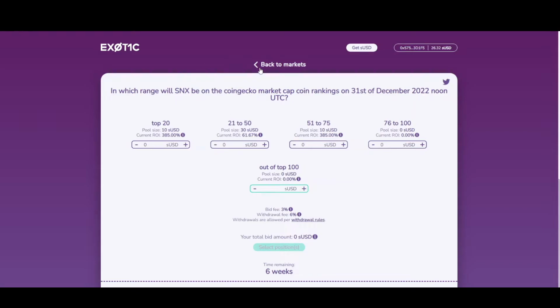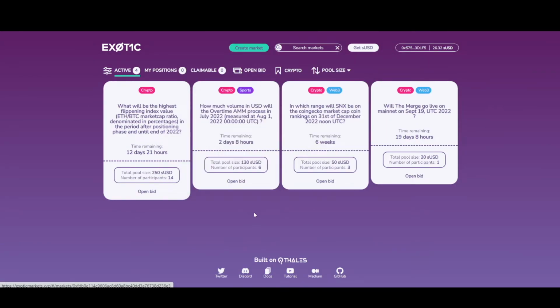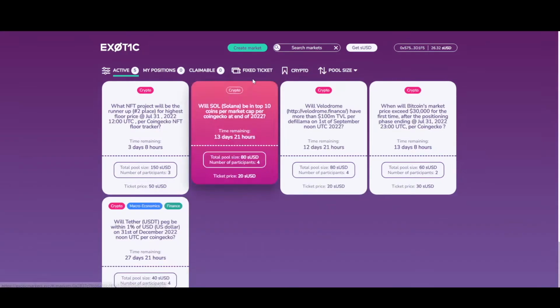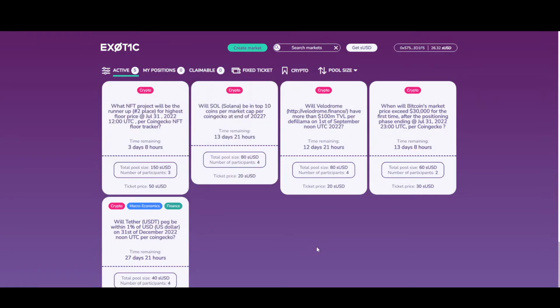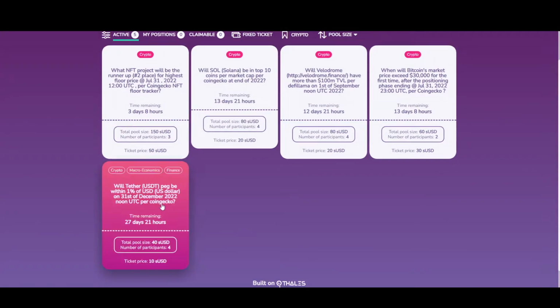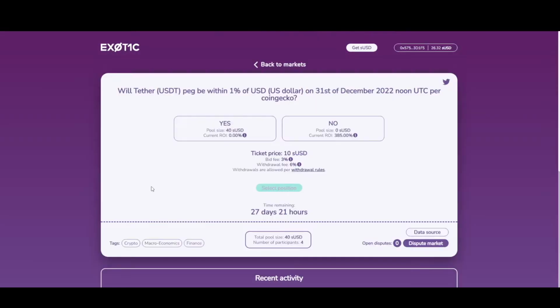So that's the difference between fixed and open markets. And I also kind of quickly showed you how to dispute a market if you don't agree with it. So what I'll do is I'll buy a quick market here to show you how to go through a full trade. Here you go. Will Tether USDT peg be within 1% of USD on the 31st of December 2022 at noon UTC per CoinGecko? So plenty of time left to position.